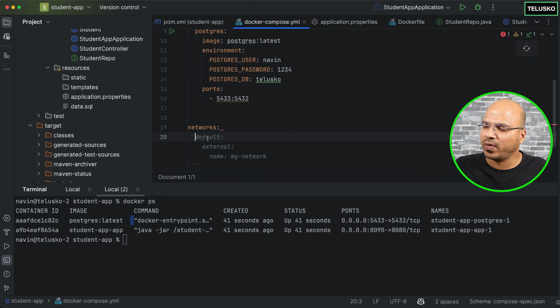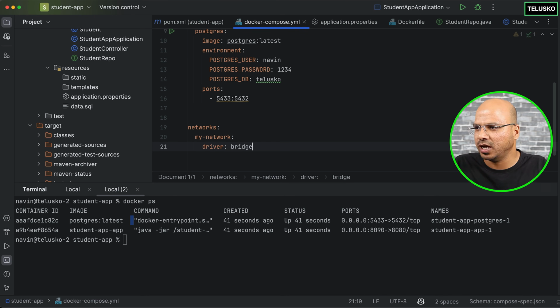So Docker does provide you an option of networking. You can mention the network name. I will say my network name is my network. You can go with any name, doesn't matter. And then you can mention the driver. By default, it will be bridge, and that should work.